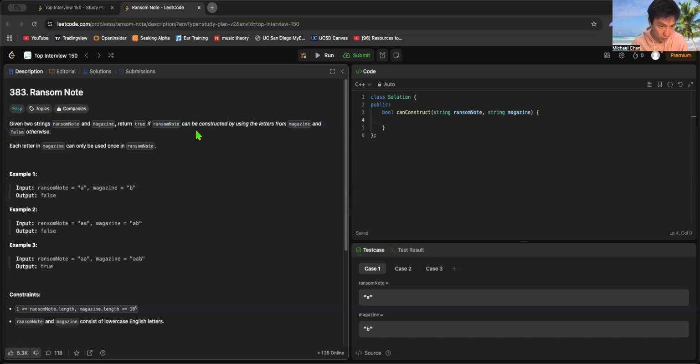Okay. Ransom note can be constructed by using the letters from magazine. So magazine kind of has to be a substring of ransom note, right? Not a substring, but like the characters have to... right. So I will turn this into a map and then check for these characters. Okay, each letter in magazine can only be used once in ransom note. Okay. Yeah. Okay, sure.